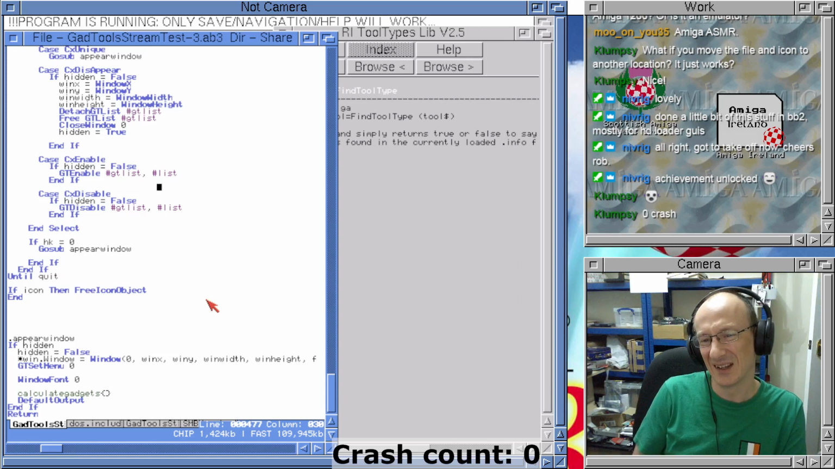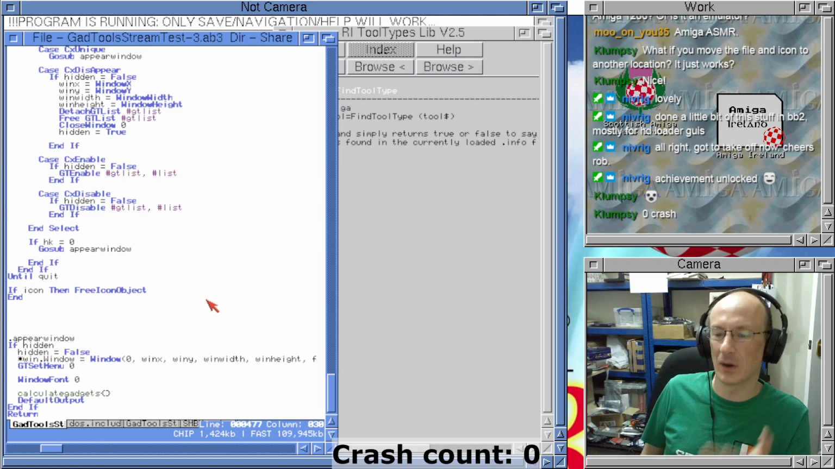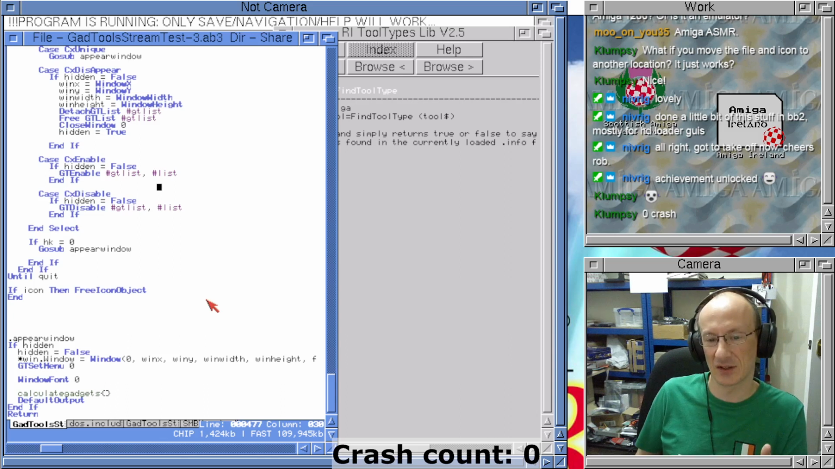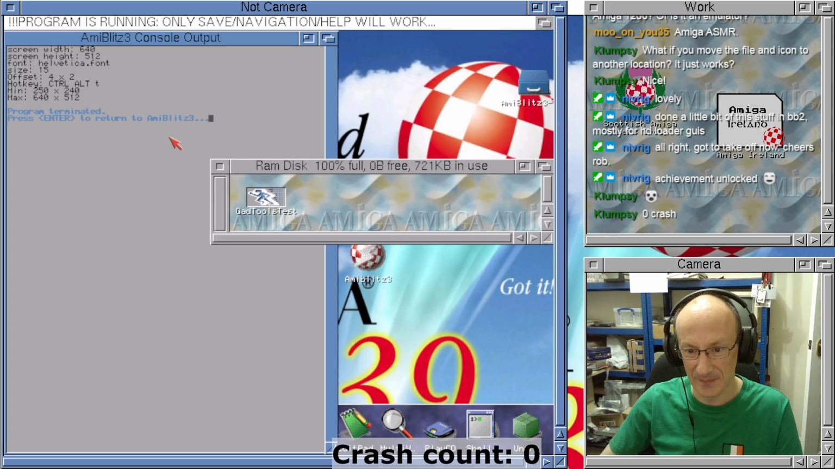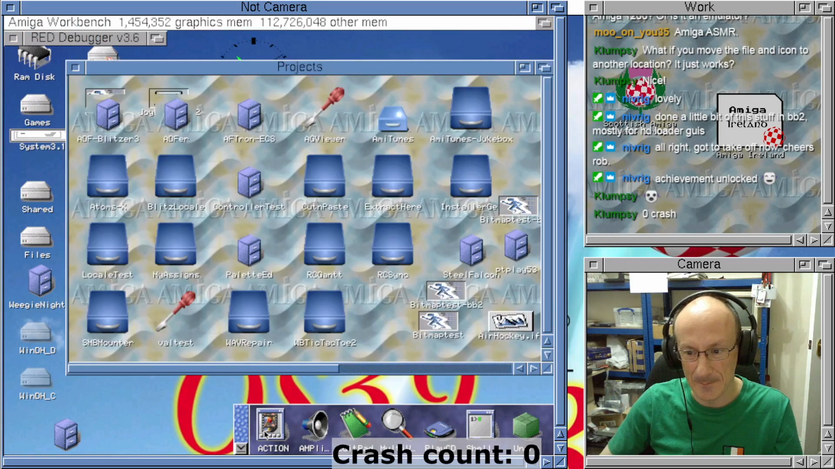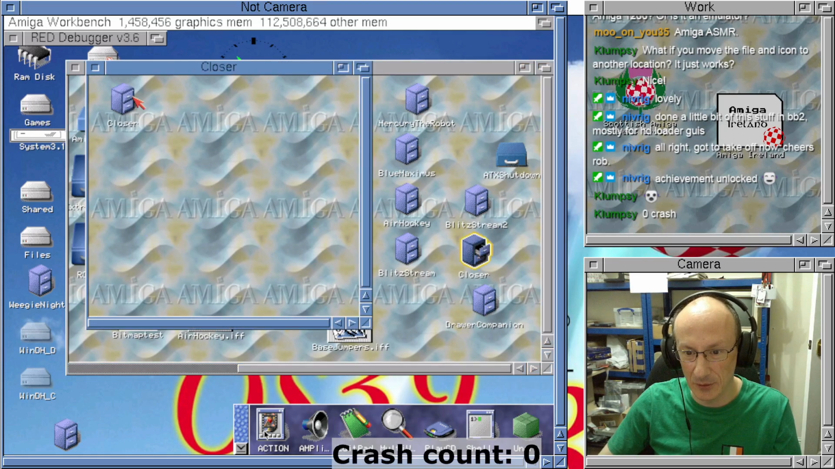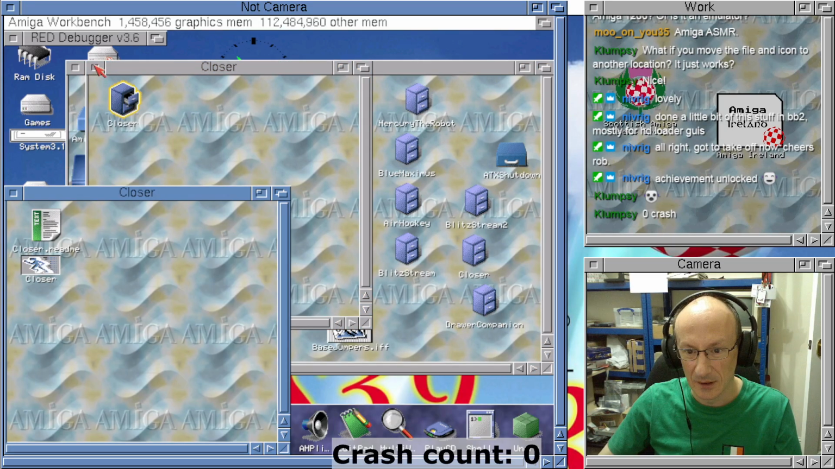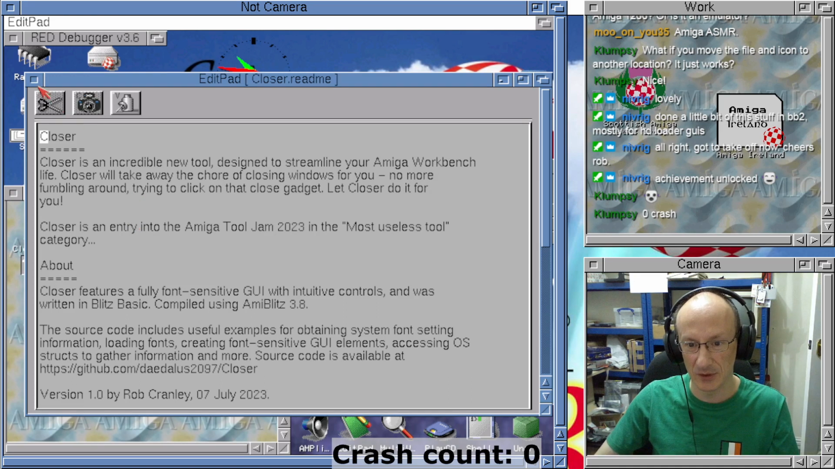That's the basis of the GUI. After that, it's getting into all the specifics of what you want your project to do. What I'll do actually, while I'm here, is show you my first entry to the tool jam. One of the categories for the tool jam is most useless tool. So here's my most useless tool. It's called Closer. If you look at the README here, it is about closing your Workbench windows. It'll close your Workbench windows for you.